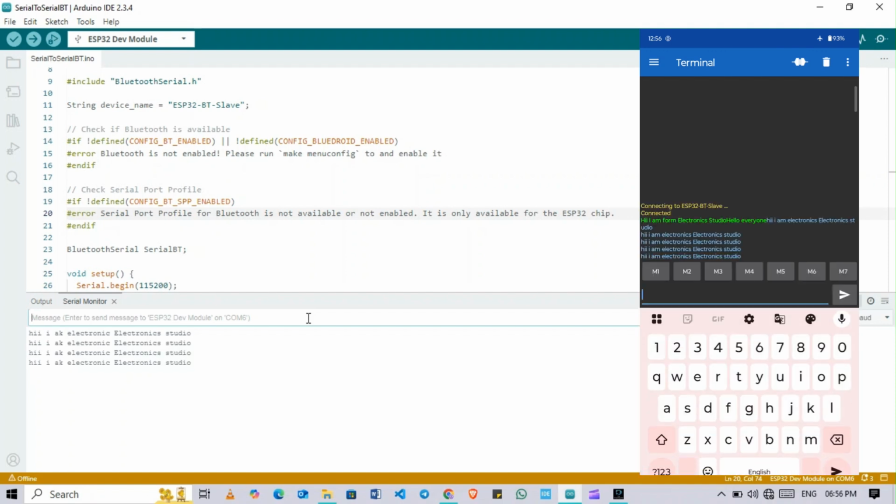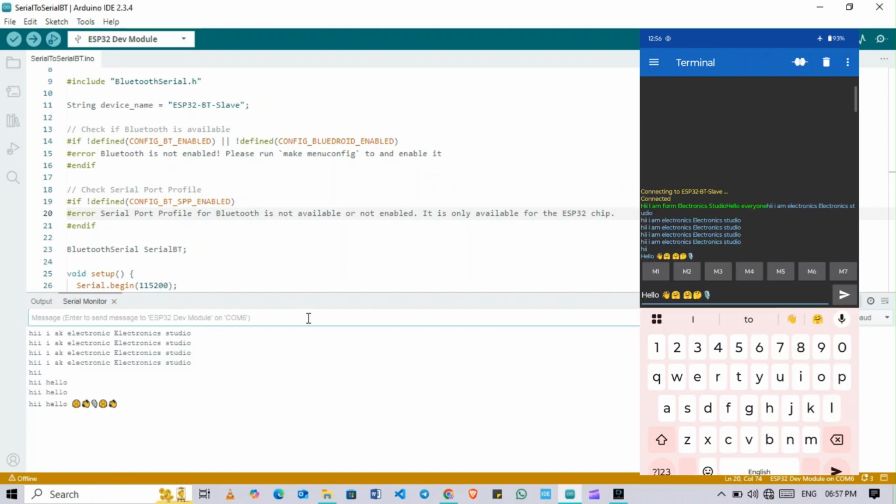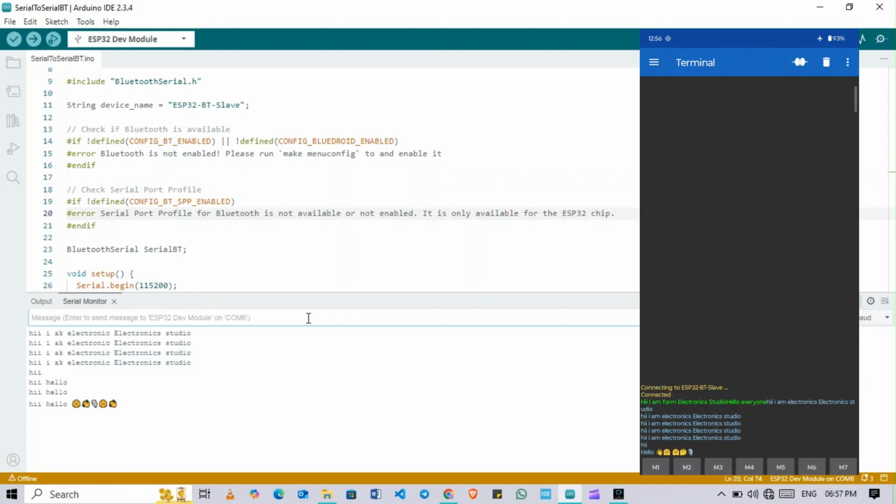One more message will be sent from here, like hi. We can send emojis also, guys. If you want to see, I will send some emojis. See, in this Arduino serial it is coming, so like this you can use it.